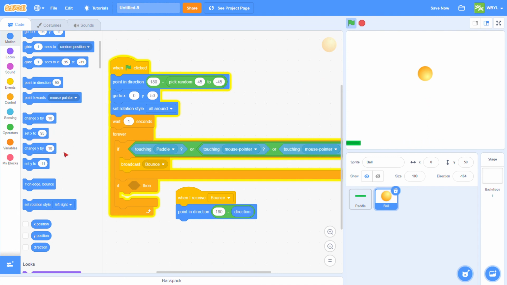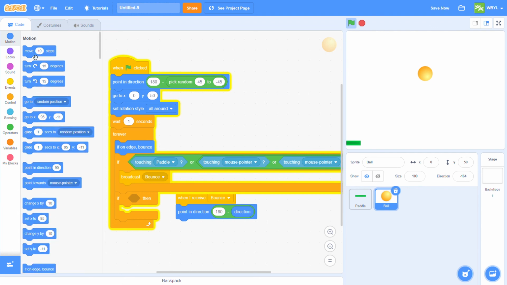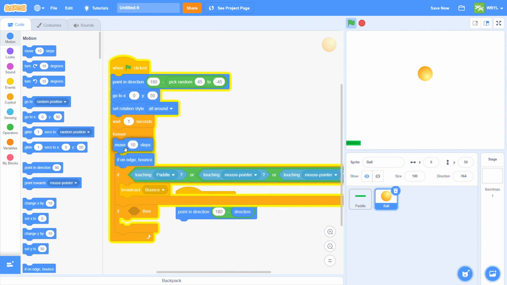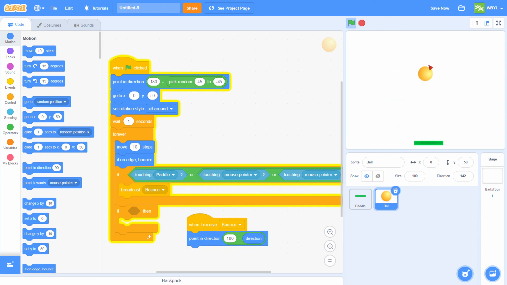So while we're over in our motion, we're going to grab an if on edge bounce, put that inside of forever, and we're going to grab a move 10 steps block, the very first blue block. Grab move 10 steps. There we go. Okay, so now our ball is bouncing around.